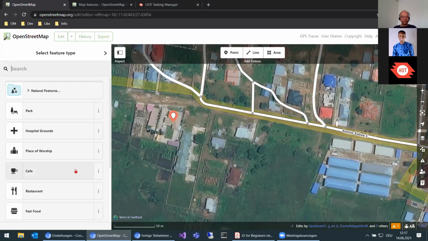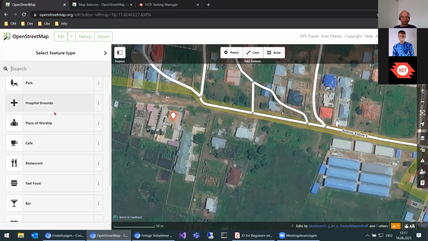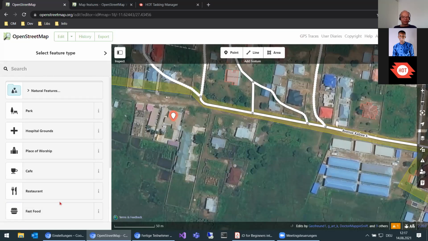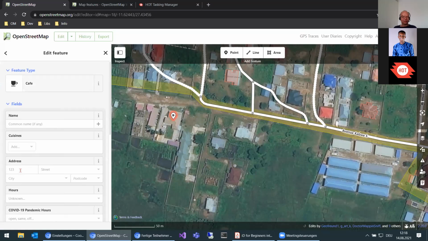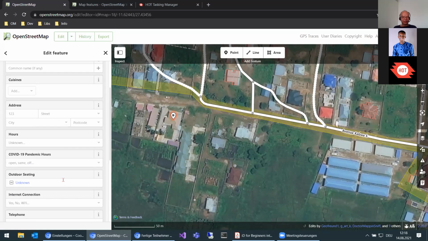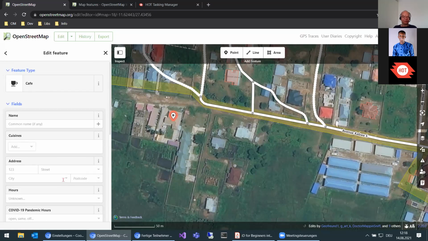So you see there are a couple of suggestions, different categories, whatever can be, for instance, a point. So a point could signify a hospital or a cafe. And if you would select, for instance, a cafe, then there are loads of other fields you can fill in. Just keep in mind that you don't have to fill in anything. And when you are remotely mapping and only looking at satellite imagery, you can map buildings, you can map roads, but you'll never know the names of those buildings.